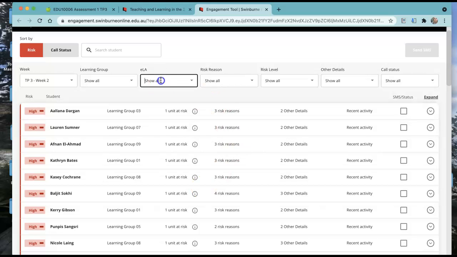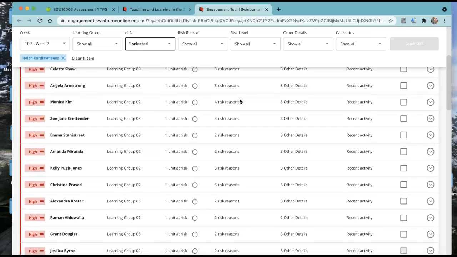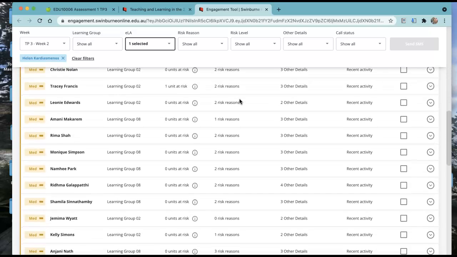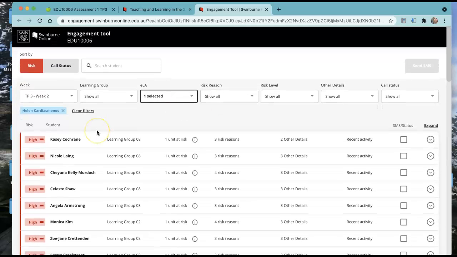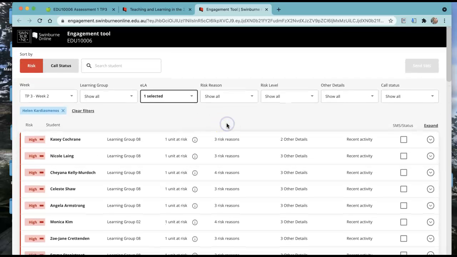If you would like to click on yourself, we'll use Helen as an example, and she can have a look at which of her students have already been flagged as being at risk. Now, we are only focusing on the students in red at the moment. So please don't send anyone any messages yet. This is just for you to have a look at.